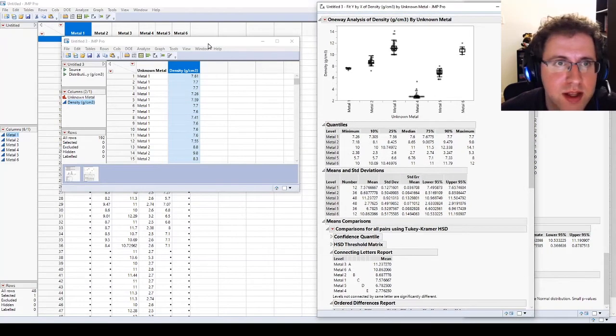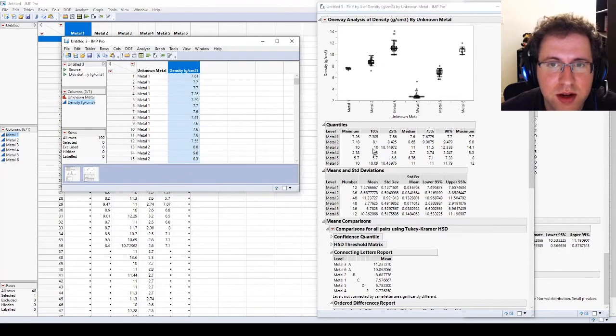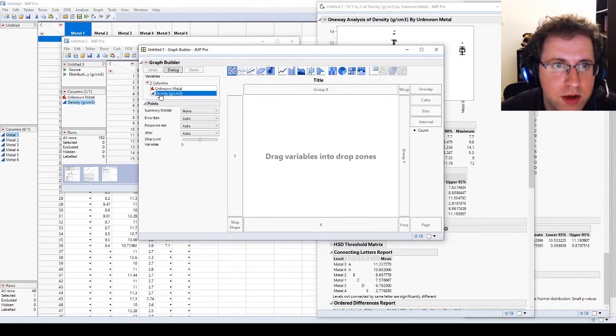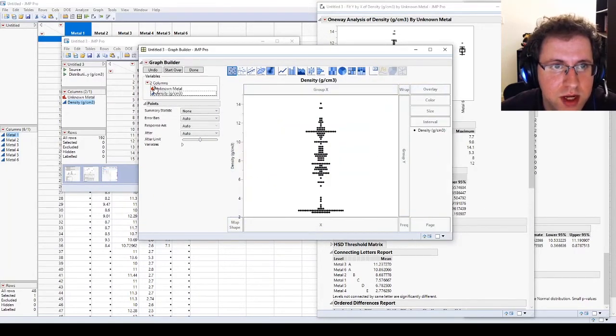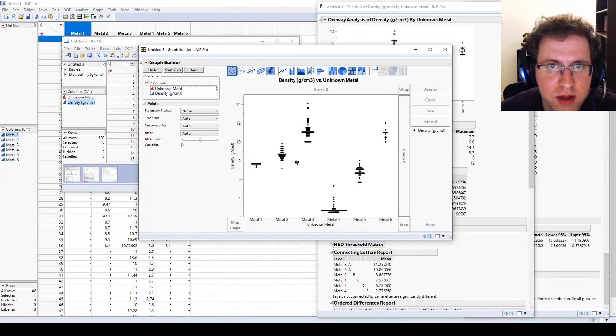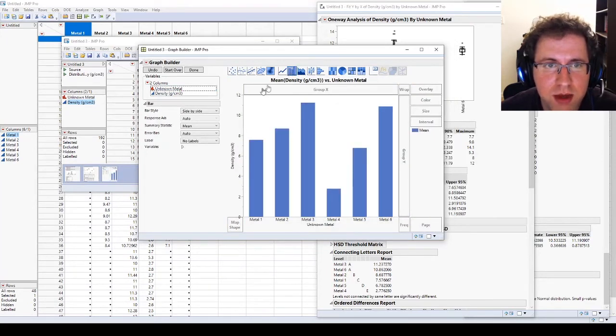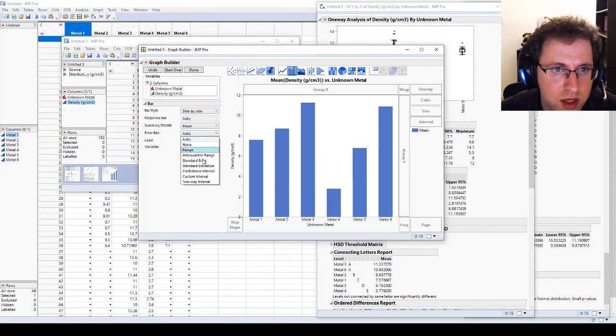All right, now let's say we wanted to do something else. We didn't need all of this statistical power down here. We just wanted to make a pretty graph. So we can go to Graph Builder. We can put our densities once again on the y-axis, our unknown metals on the x-axis, and we can click these. So maybe you're in the group that had to do a bar chart. Bam, got a bar chart. Now remember, we went through that studio. What do we want? We want error bars.